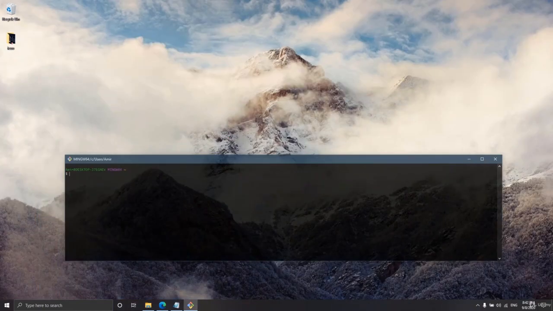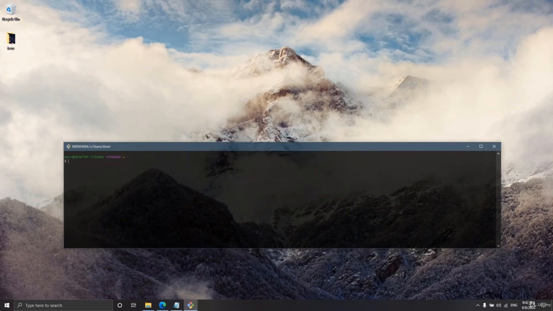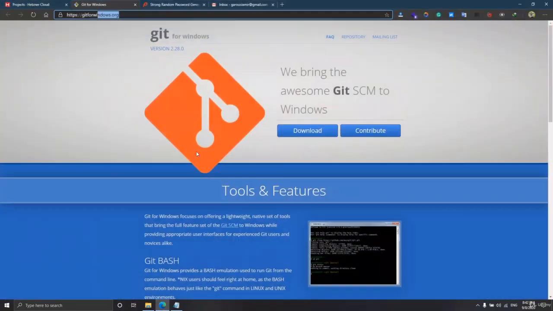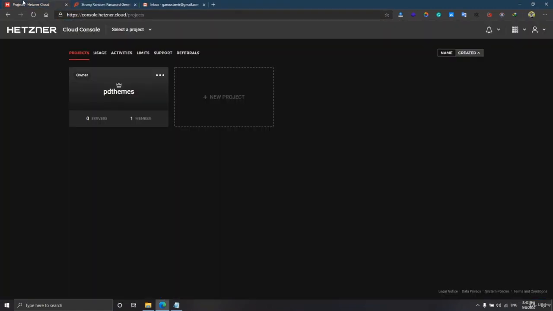If you're using Macintosh, then you don't need to install anything. You can just open up the terminal and use it to connect to your server. Or if you are a Linux user, then that's exactly the same. You don't need to install anything. Alright, so that's it. This is Git for Windows.